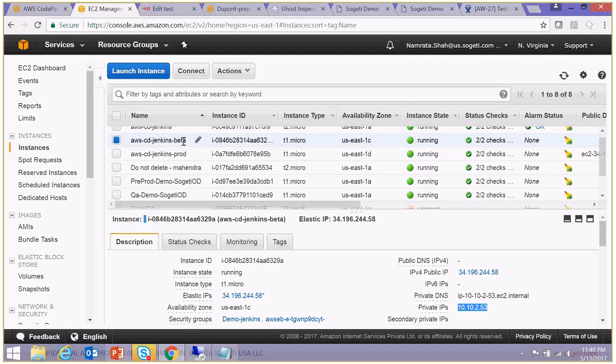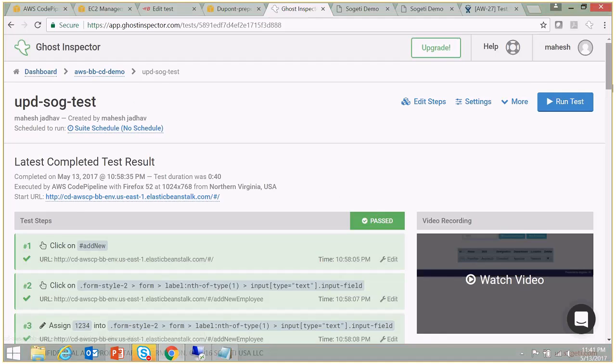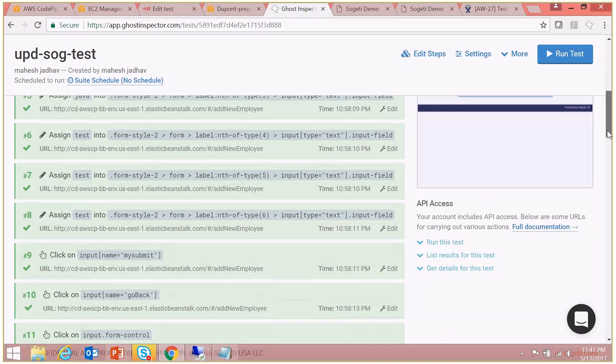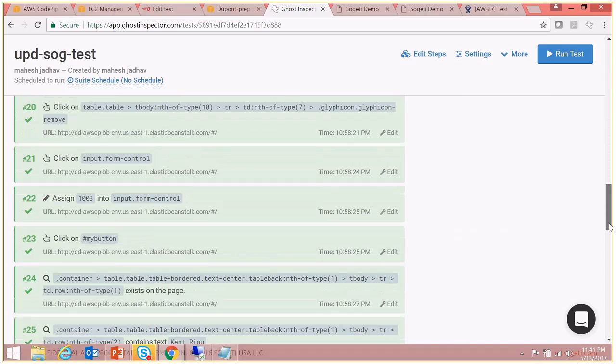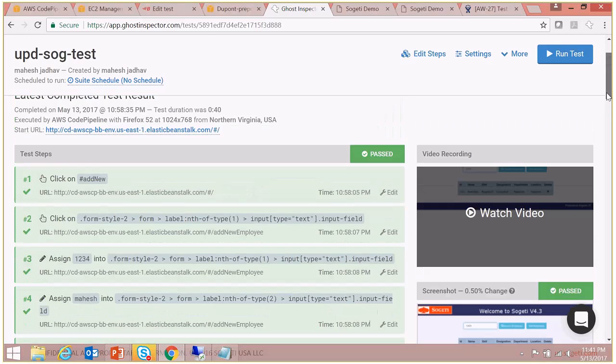So the next thing that we will look at is our UI testing in Ghost Inspector. Now for this demo, again, we have created this test suite, AWS bb_cd_demo, and under that we have created this test called UPD SOC test, which has nothing but a bunch of tests being configured over here, as you see. And again, these are just some basic simple tests that we have created.